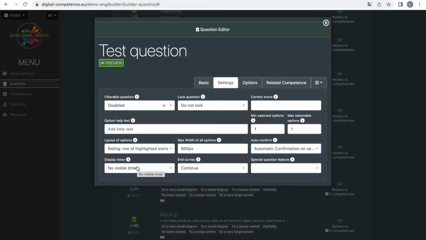Then we have the display timer setting. So if you want to time your respondents on how long they take to answer a question and make the timer visible to them, you can activate this timer.